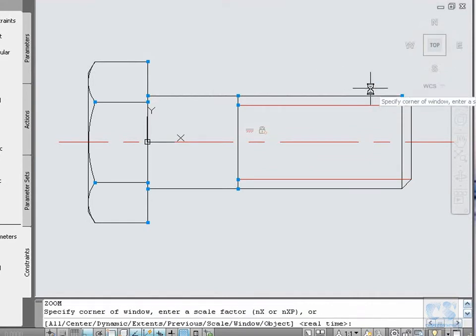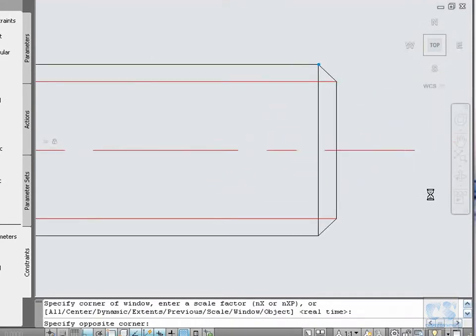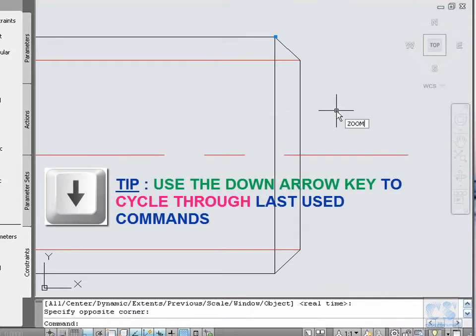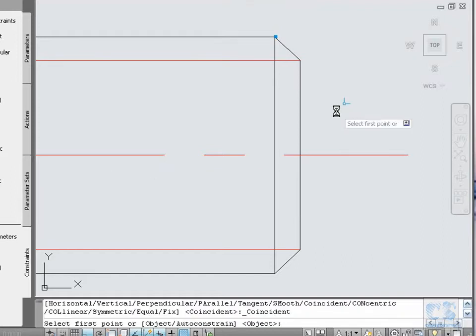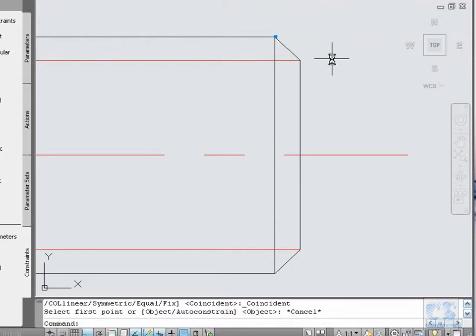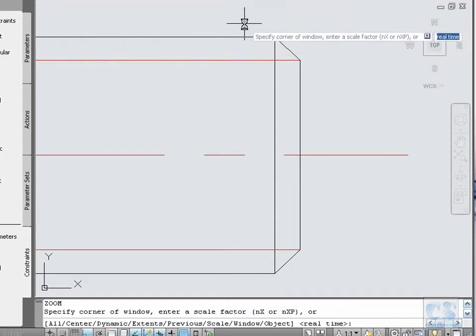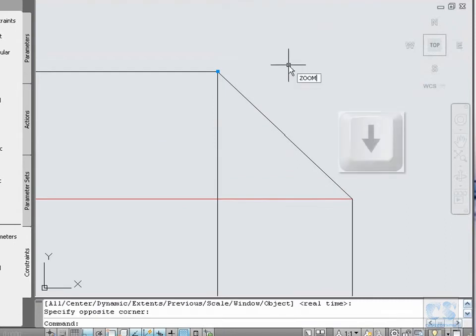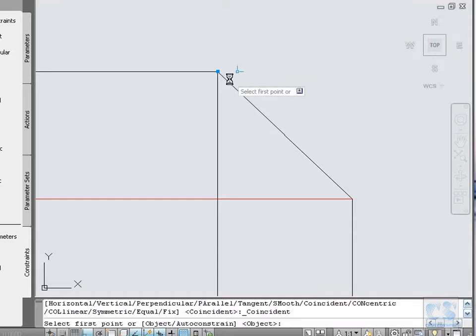If necessary, zoom in to get a better chance of selecting the correct point. To launch the coincident tool here, I use the down arrow key on the keyboard to cycle through the last used commands. As you can see here, even with this level of zoom, only the midpoint is detected for this chamfer line. We are going to zoom in a little bit more. Down arrow key again, and we select execute tool, and now we are good to go.